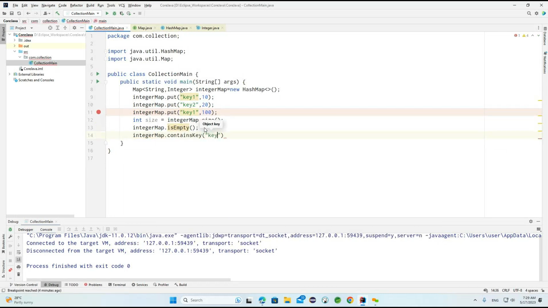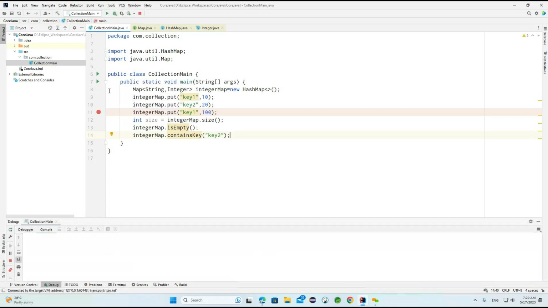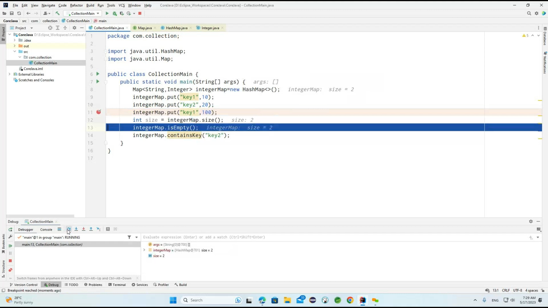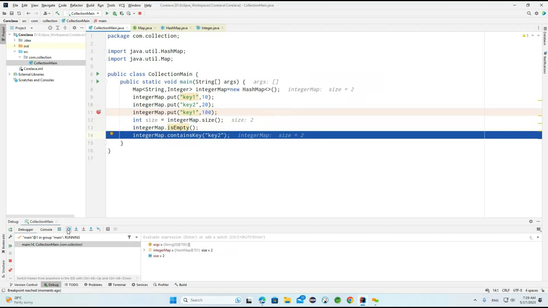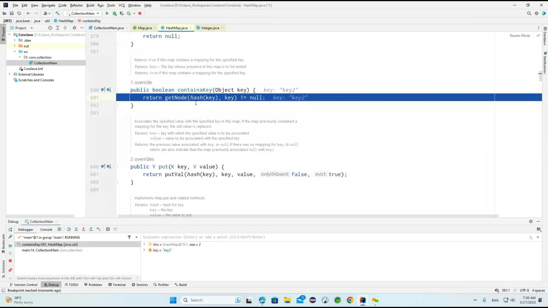Now here I'm trying to check by providing the key 2. I want to check whether this particular key 2 is available or not here. Let me debug this so that we can understand how this method is implemented internally. The name containsKey itself gives the information: whatever key parameter we provide, it checks whether that key exists in this particular HashMap. If it exists, it will return true. If it does not exist, we'll get false.